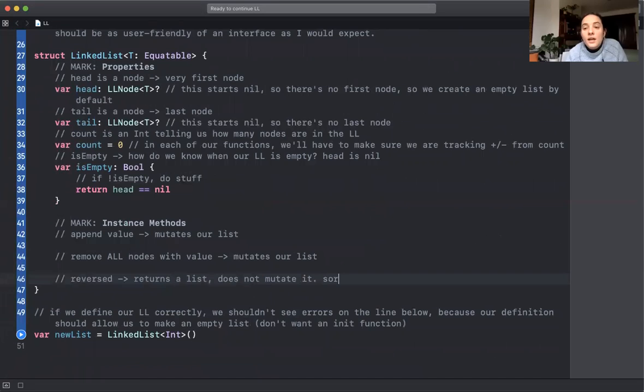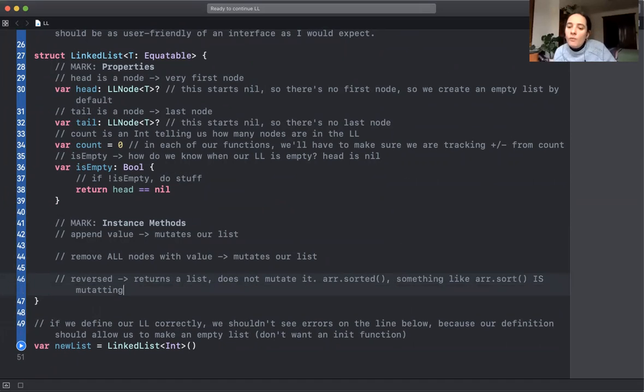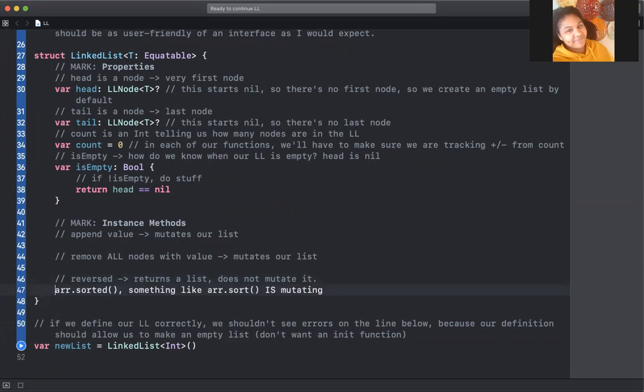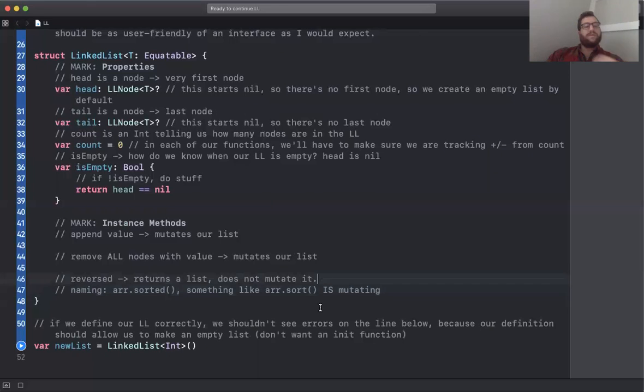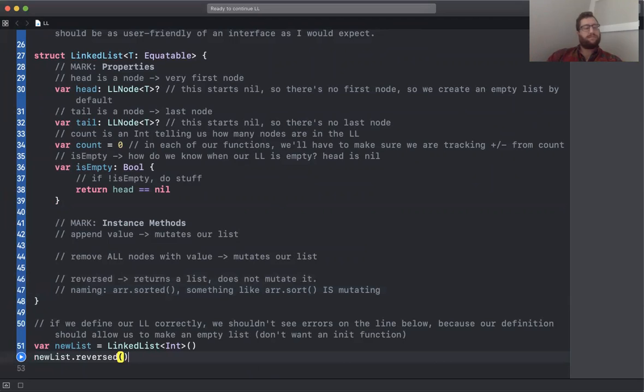This is sort of similar to sorted, whereas something like sort is. Think about the naming conventions here. Question, but the head is going to be different than the tail when it's reversed. So isn't that different? So this is going to return that. So if I did something like newList.reversed, that's going to return a value here.